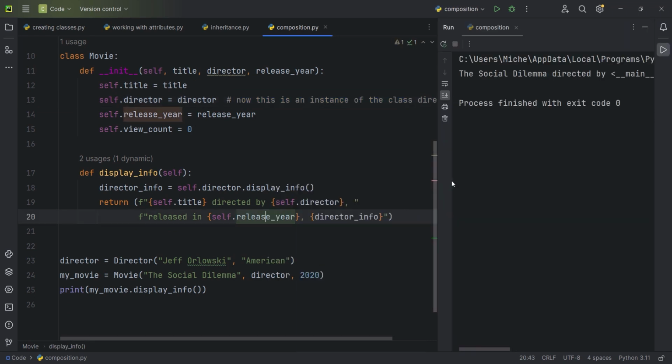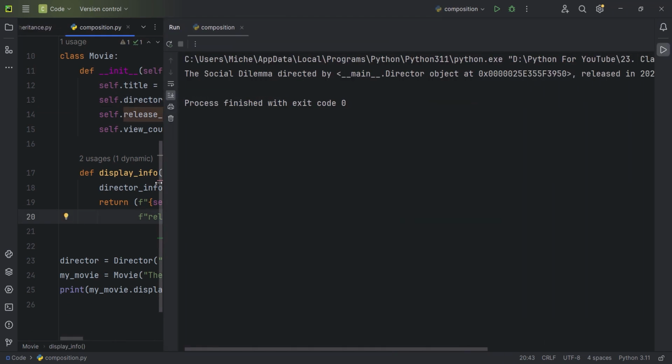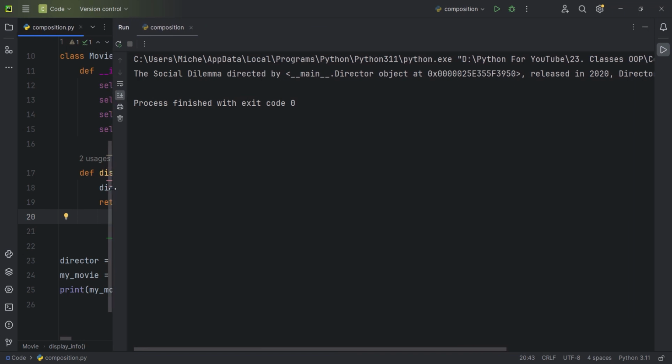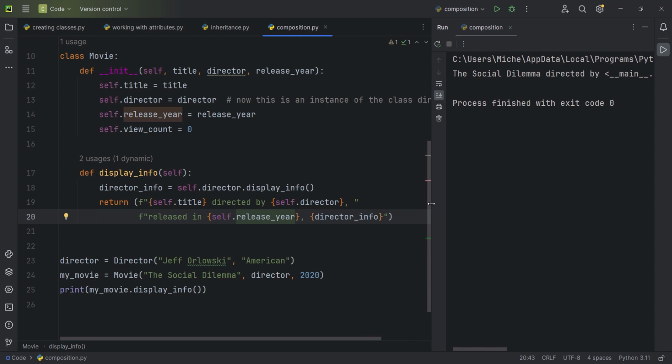So now when we right click and run, you can see that social dilemma, and we have a big problem in here. So if we come back, we can see that what we did is we said directed by the self-director, and this is something that I didn't notice.